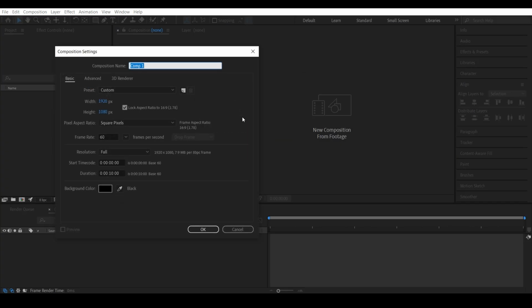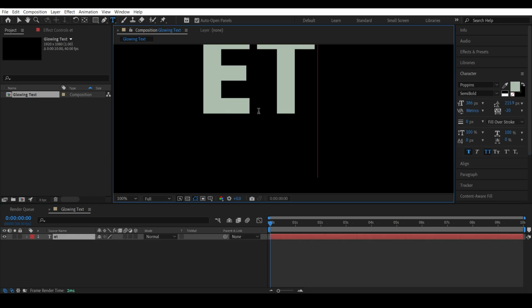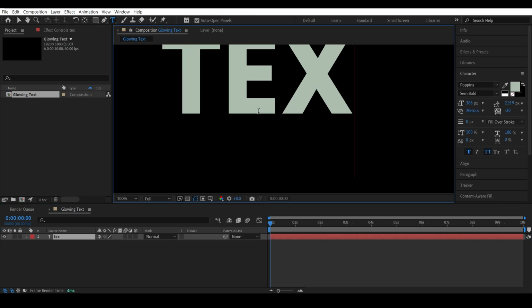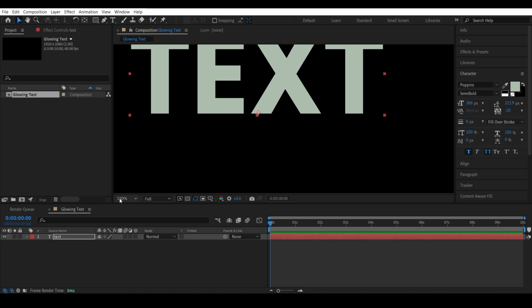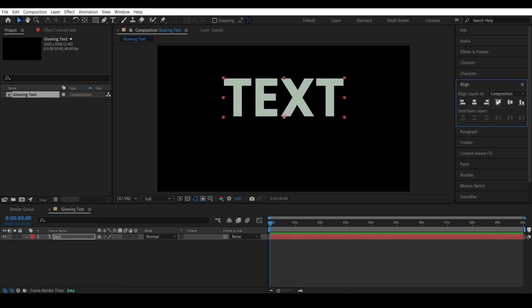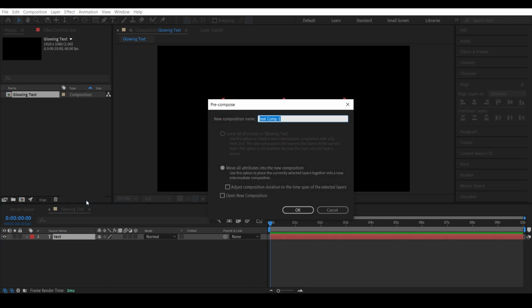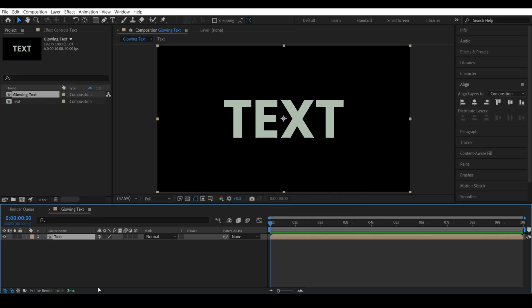So first of all, we need to create a new composition. Let's call it glowing text, and we need a text layer. Then we can bring it down to the center. Then we can right click on this again and pre-compose. Let's call it text and move all the attributes to the new composition.